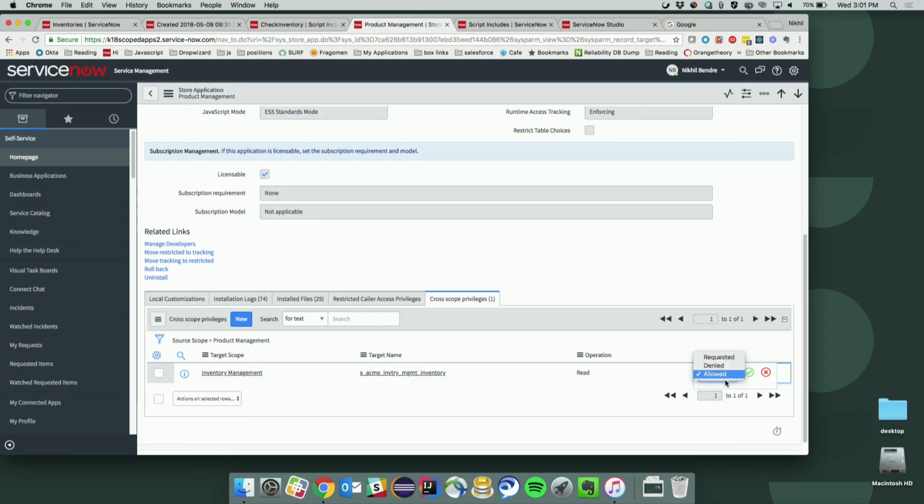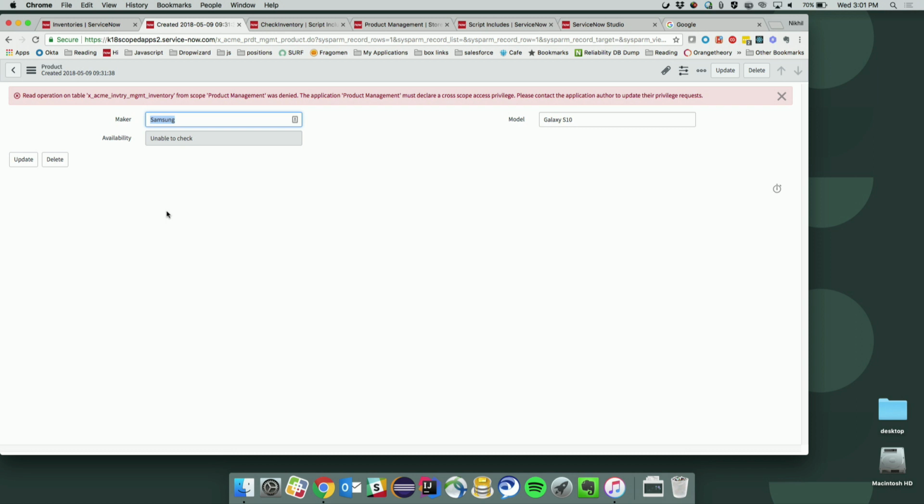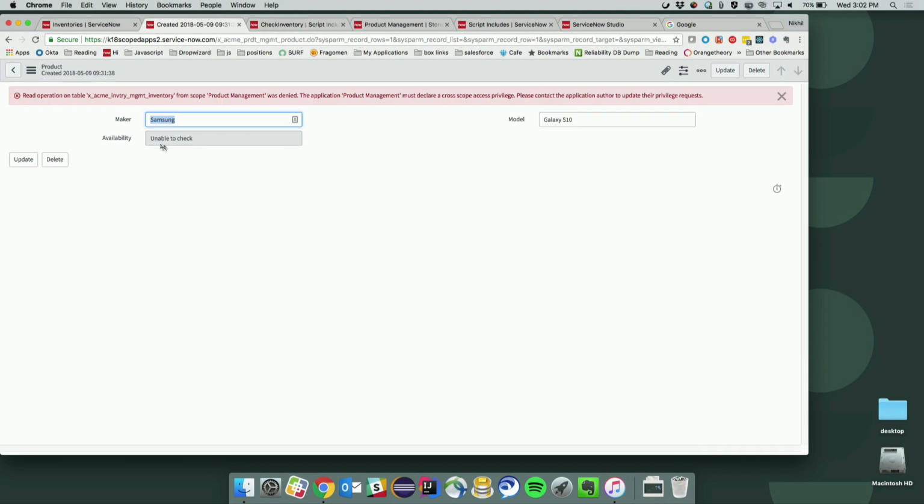Now let's see what happens if I change this to denied. And this is what a system administrator might do. I'll just go back here and say something like this. So I get this error notification saying that access was denied. And I can handle some of this in script, like I have handled it here. So it shows up as availability is unable to check. This is the part which is controlled by the application. The notification is what is provided by the platform.